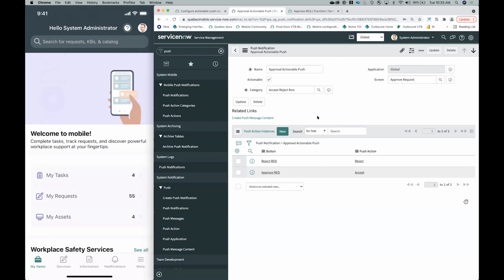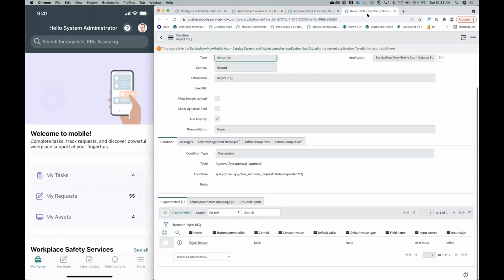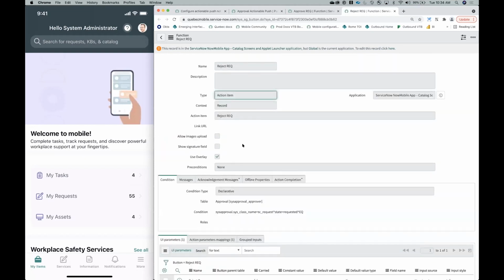I forgot one step. So, and it's a really important step as well. When you're building out your buttons and mapping them to your actions, your functions, parameters are going to be really important because some actions are going to have parameters. Let me give you an example. If I open up a new tab with this function for a reject request, you're going to see that there is a UI parameter for reject reason. And this is basically for the end user to manually type in what is that reject reason. That is that parameter that is associated to this function.